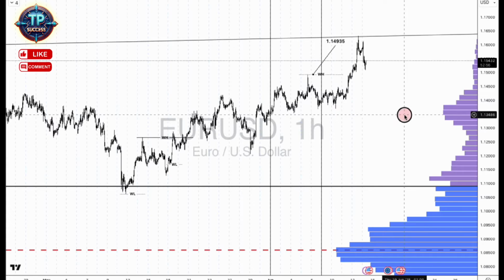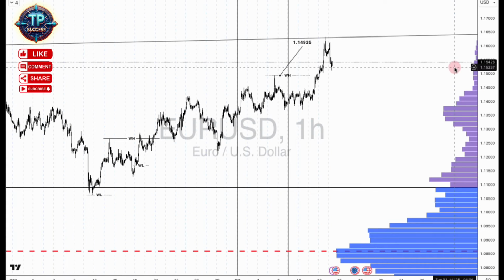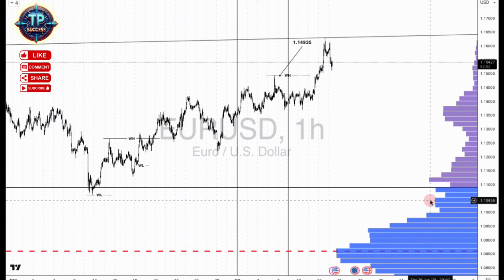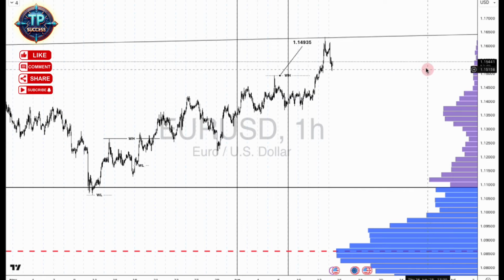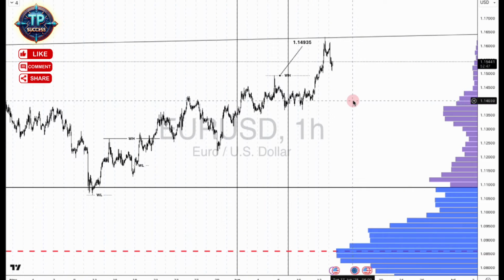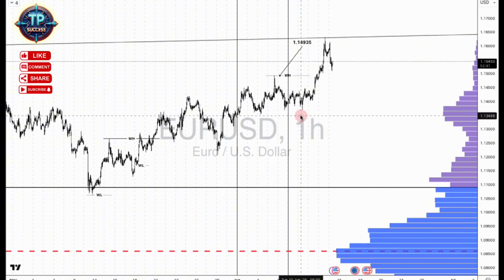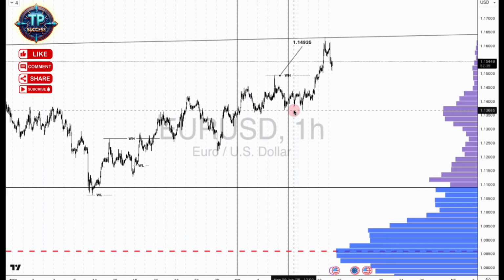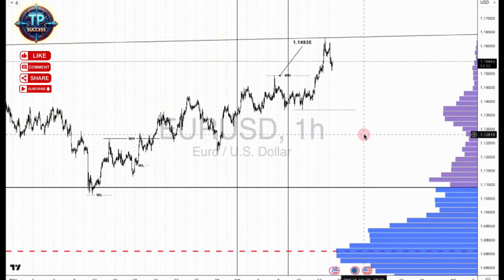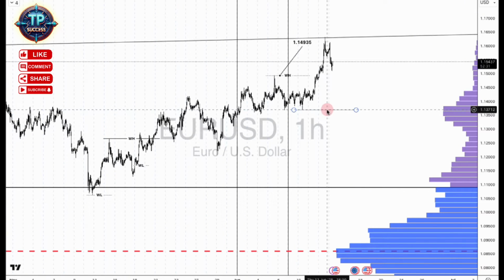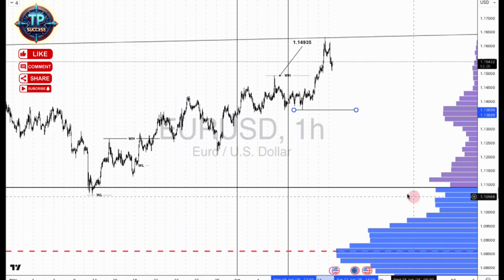As it stands, because price is now outside of the high value area of the volume profile, I am expecting some kind of retracement. That is what I'm expecting. So with that said, this is what I am looking for. I am looking for a new lower low to be created in the market, somewhere in this area.